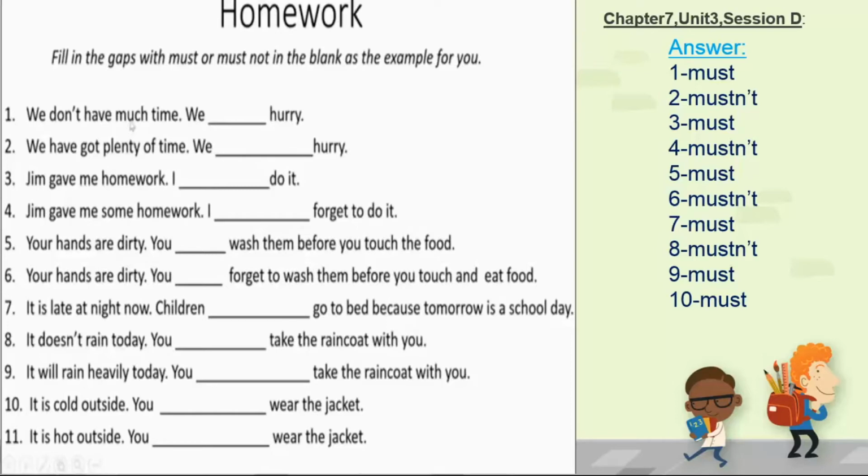And the last sentence is 11. It is hot outside. You must or mustn't wear jacket. It's hot outside. So you mustn't wear the jacket.